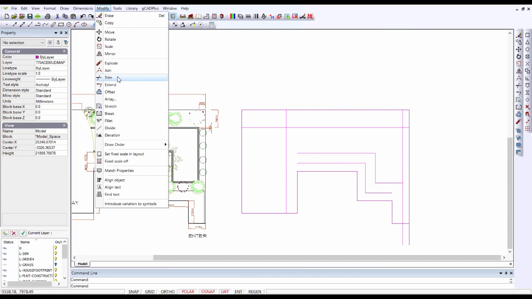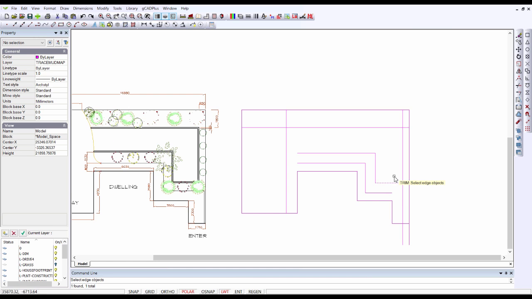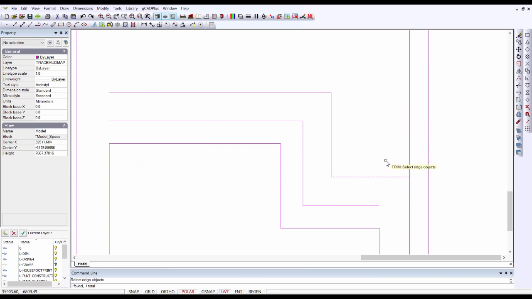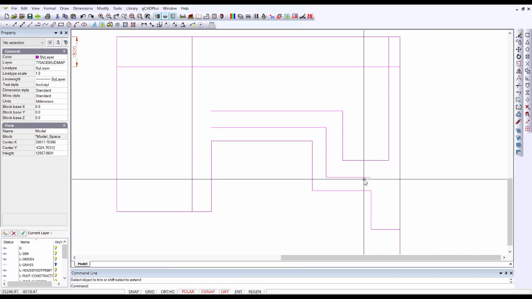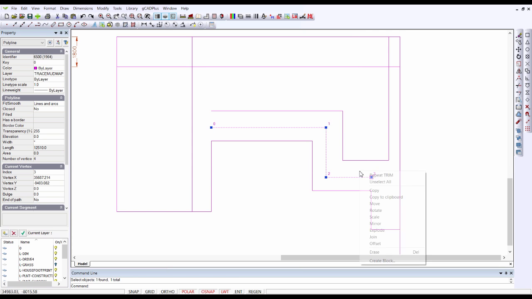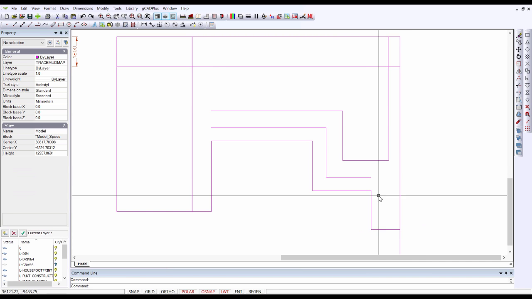So modify and trim. This becomes the cutting edge. Let me zoom in a little. That's the cutting edge, and the bit to trim off is that one there. So again, this is a polyline, so while we're at it, explode it and repeat the trim command with that. Repeat the extend command.